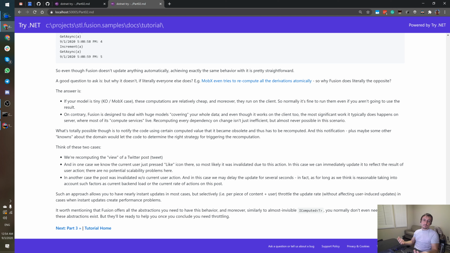And I think the last question that's answered here is: why does Fusion differ, why does its IComputed abstraction have an invalidation concept? It's explained here. Basically, Knockout and MobX are built to power client-side models, which are tiny. And Fusion is built to power server-side models, which are huge. Basically, that's all the data you have. And with such models, you can't afford to recompute everything when a small piece changes. What you can afford though is to recompute everything when you really need it.